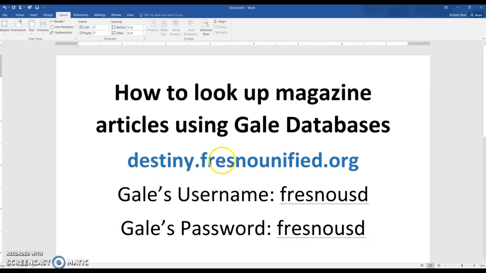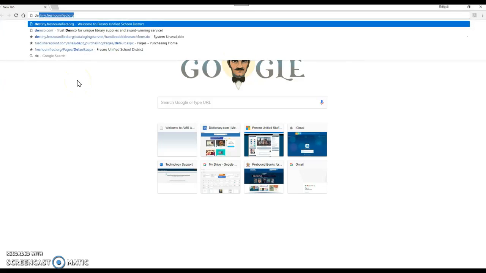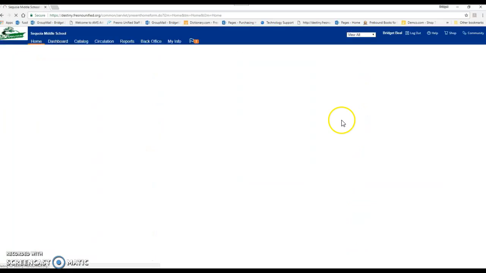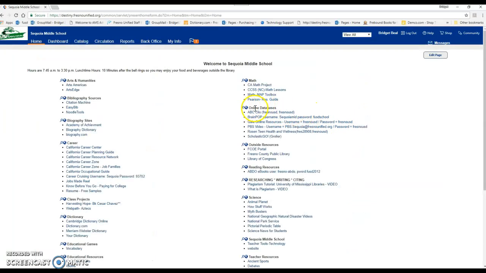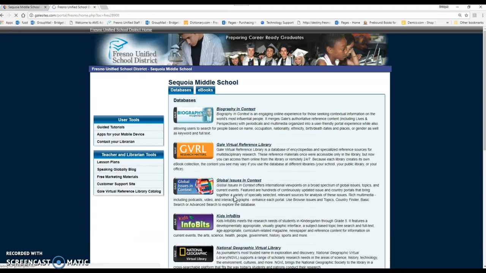We're going to go to this website, this link. It just automatically pops up for me because I'm here quite a bit. And Sequoia Middle School is the school we need to choose, and that's over at middle schools. Now we're going to look for online databases, and there's Gale Online Resources. Now we're going to go to Sequoia Middle School.